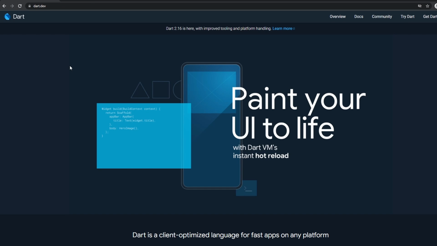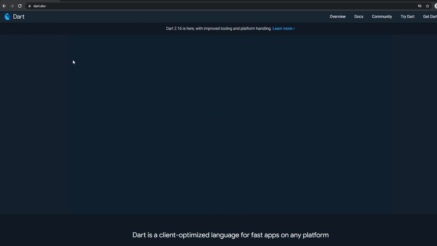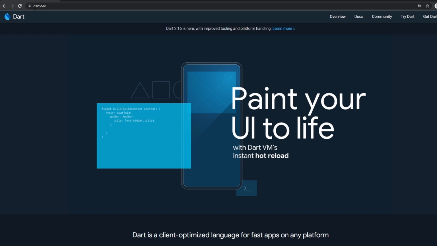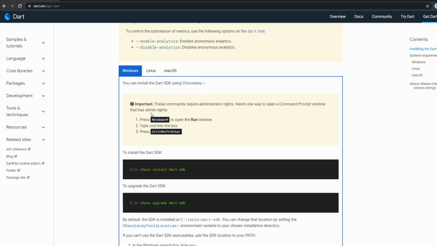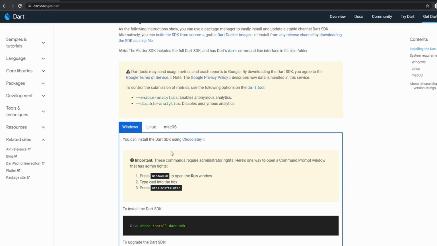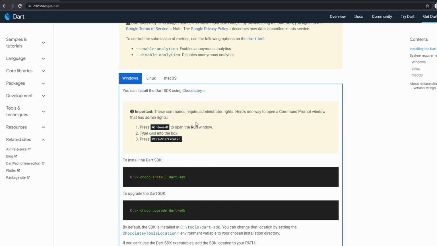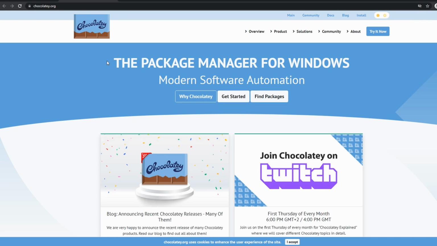So of course, for objD, you need the Dart programming language. If you've worked with Dart before or with Flutter, you don't need this. But here on dart.dev, I'll also link it in the description, you go to get dart-sdk. I will only show this for Windows here, but of course Linux and macOS is similar. And the best way right now to install Dart is using Chocolatey. So I can click on that. And this here is basically a package manager that downloads and installs everything for Dart for you.